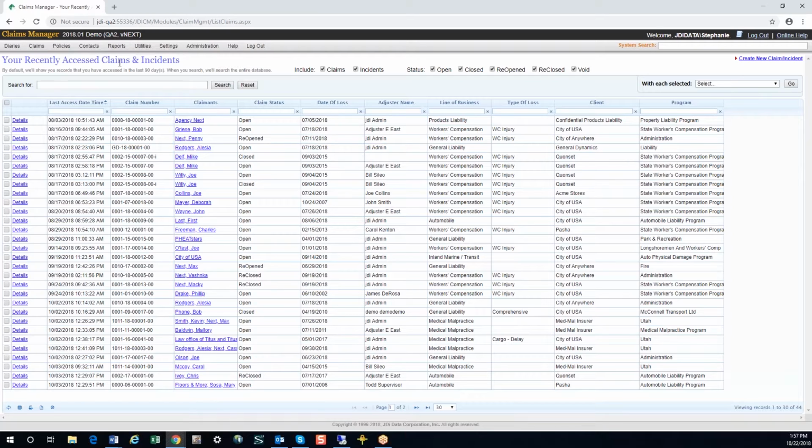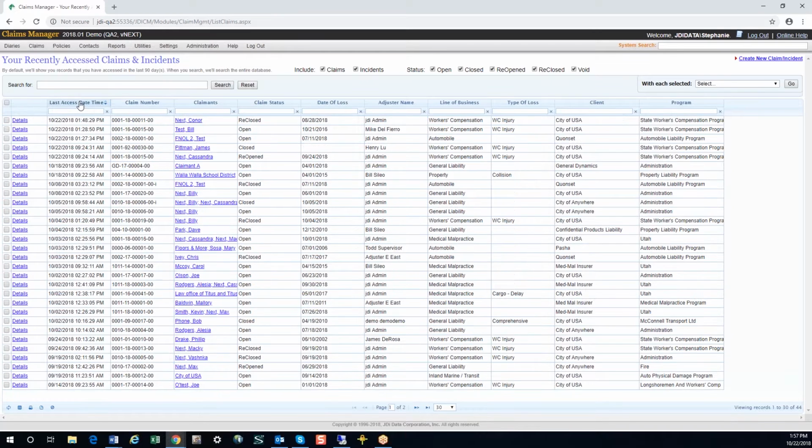Claims Manager. Note that the last access date time column displays the last date and time that the applicable claims were viewed. What you may not have known is that each user can control the number of days this information is displayed. The current selection is set to 90 days.